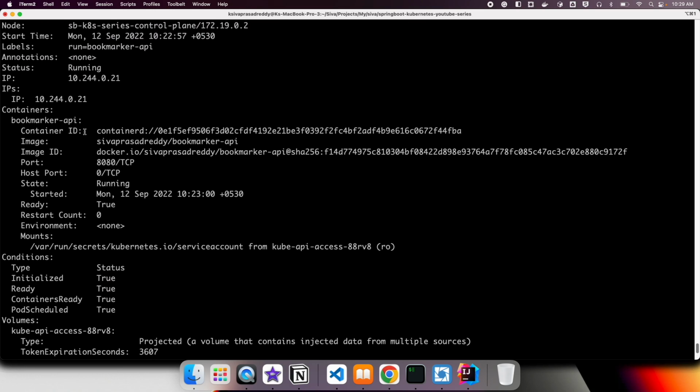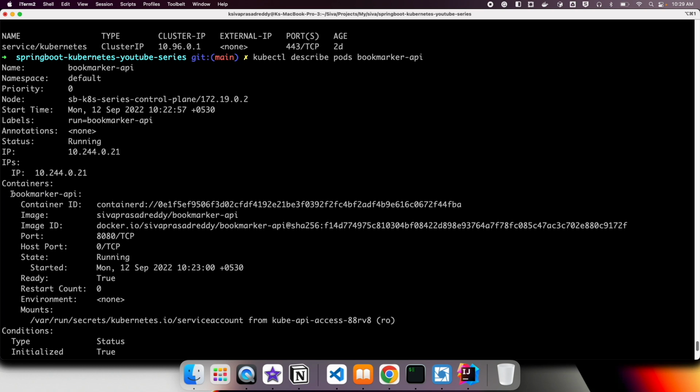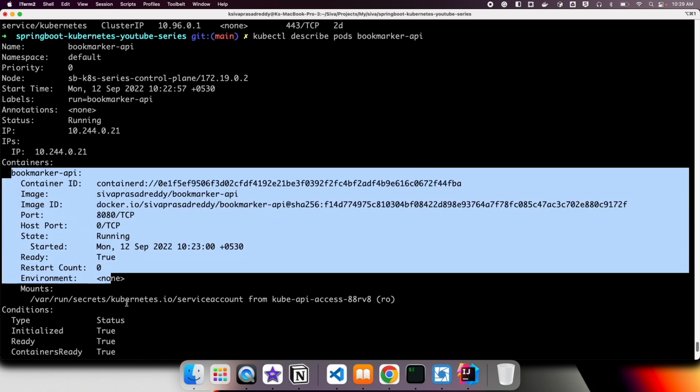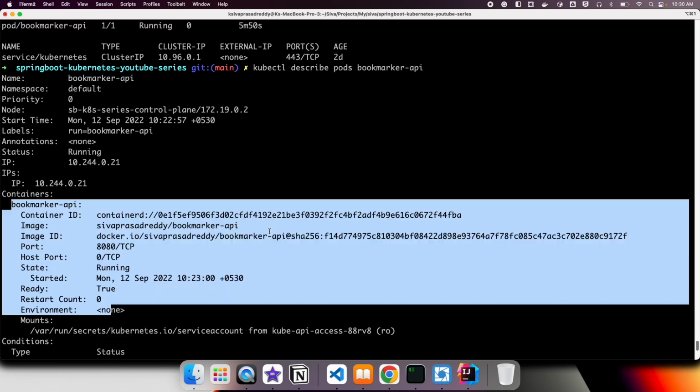So it will display a lot of information about the pod. So what is the name, and which namespace it is running in, and what is the node it is running in, and a lot of information here. What are the containers running as part of this pod? So you can see a lot more information about this particular pod.